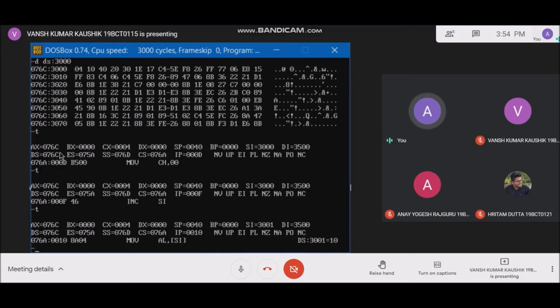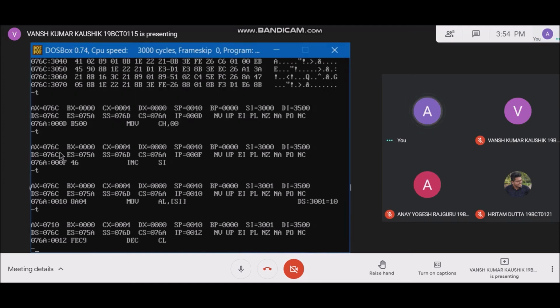Now the next instruction is move AL comma value of SI. The first array element is moved to AL register, which means 10 in our case. So 10 is stored in the AL register. Enter. Now the next instruction is decrement CL. So CL is the count and we decrement it by 1, so it will become 3. -t.